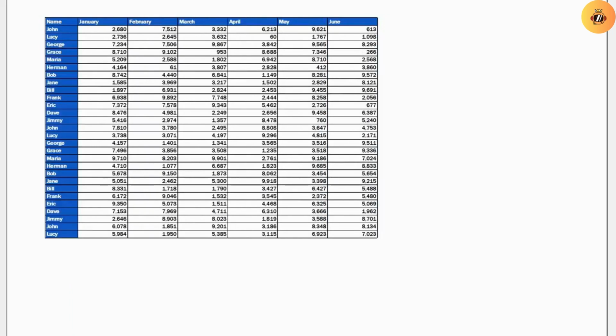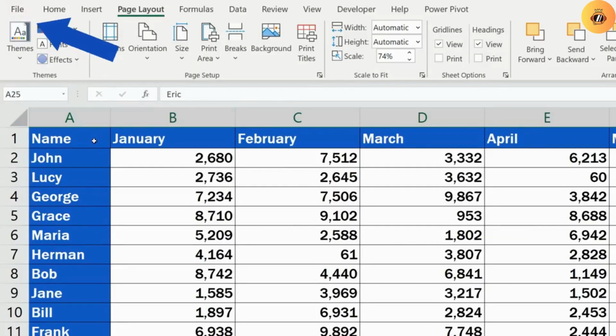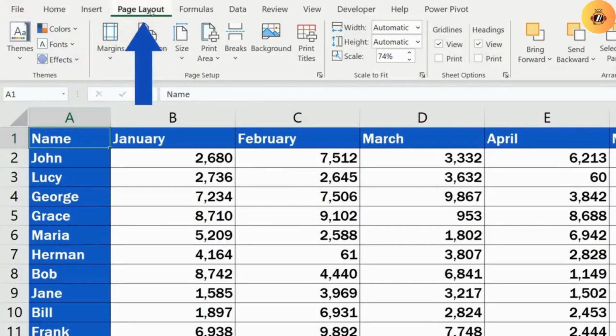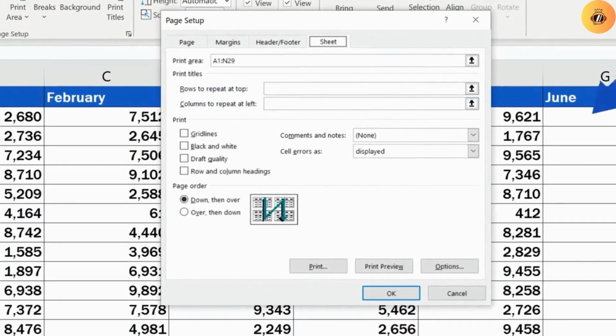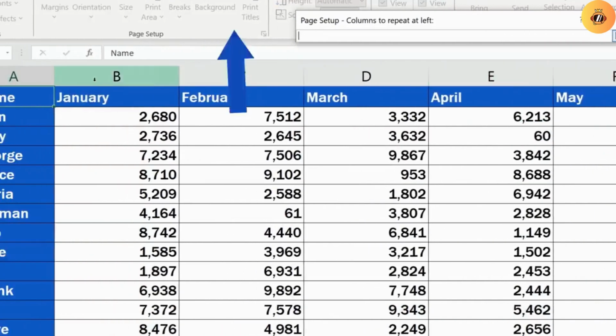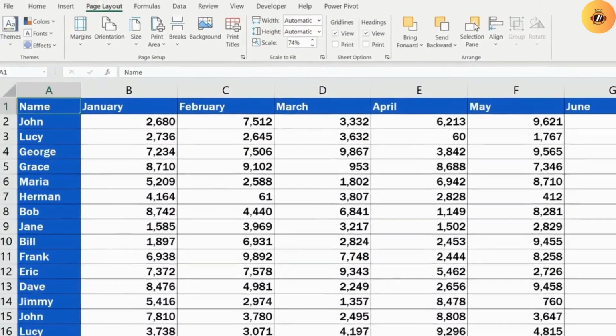To solve this little problem, go back to the data table by clicking on this arrow. Go to the tab Page Layout and click on Print Titles. You'll see a window where you can specify rows to repeat at top or columns to repeat at left. We want to repeat the column with names, so we'll click on this option. Select the column A and confirm the choice with OK. And that's all it takes.